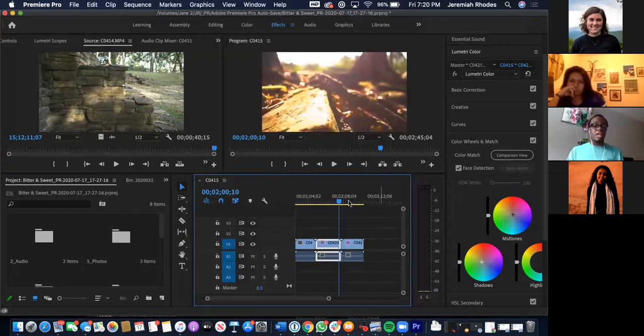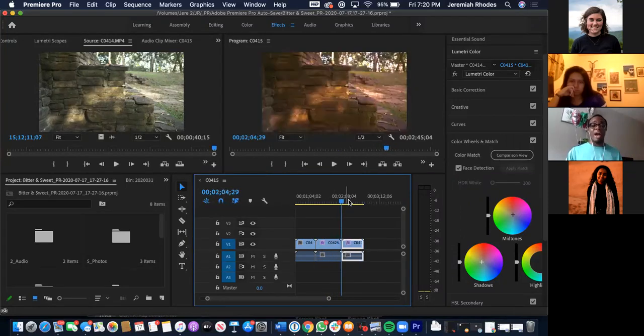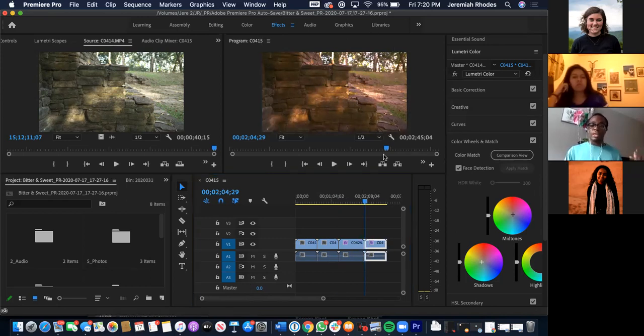But because this was a different shot, the light's different, everything is different, it looks not the same as this one. So you will oftentimes have to go in and color correct every single individual shot. It takes a long time. Like I said, it's sometimes fun, sometimes not fun, depending on what you're feeling.